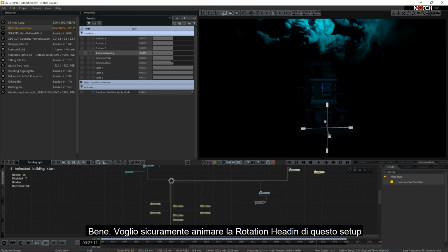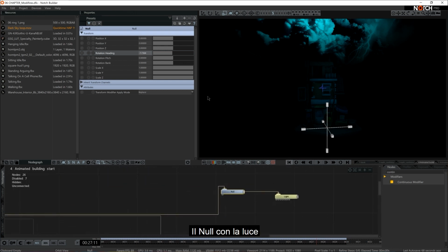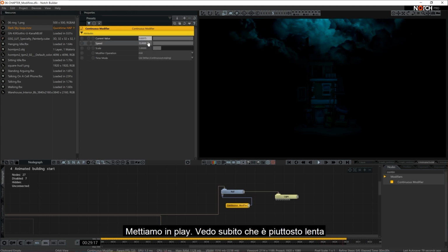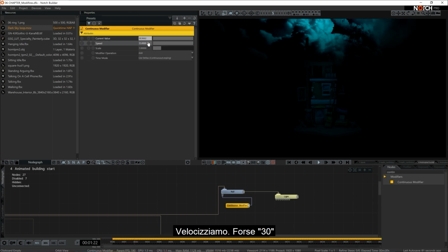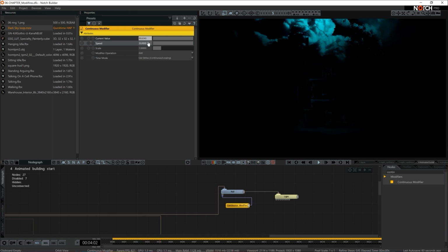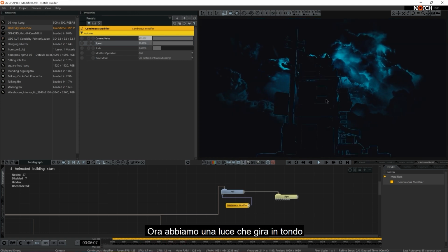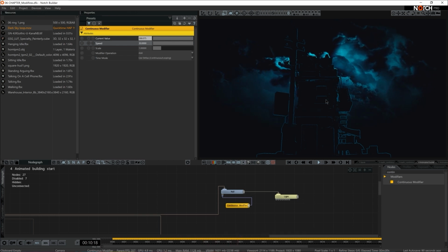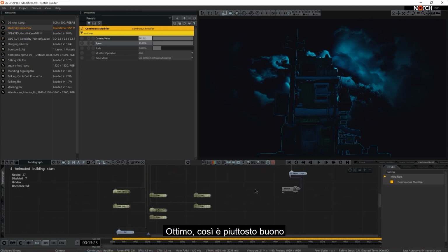Right, I definitely want to animate this heading property of this little setup here of the null with the light. I'm going to be quite pleased with the way it is going to turn around. So we did this already quite a few times. There's nothing new. Start playback. I already see that it's a bit too slow, maybe a bit faster, maybe 30. So now we have one light that is spinning round and round. I just pressed 0 to see the final output, the final setup. Let's see how it looks. Great, so this is quite nice.